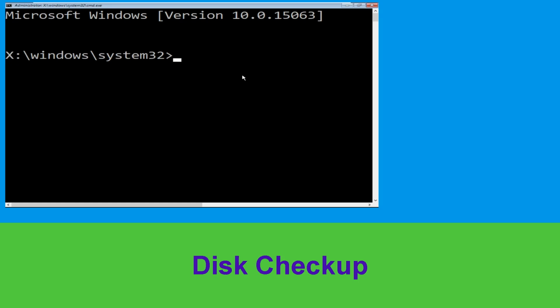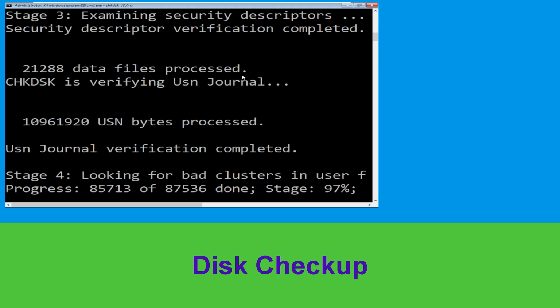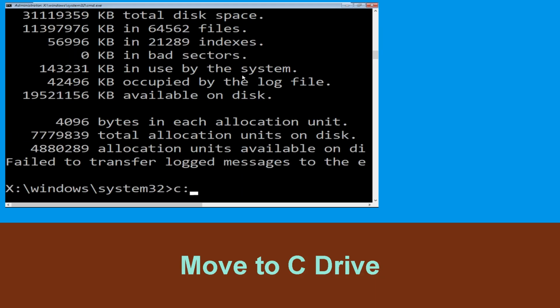It will open the Command Prompt window. Now type chkdsk /f /r c: and hit enter. Now we need to wait for some time to complete the process. Now type c: and hit enter.